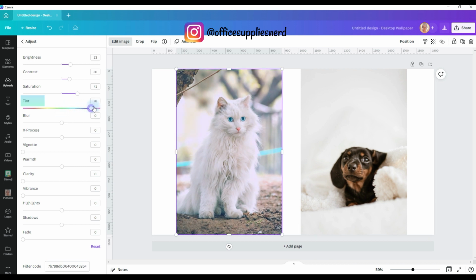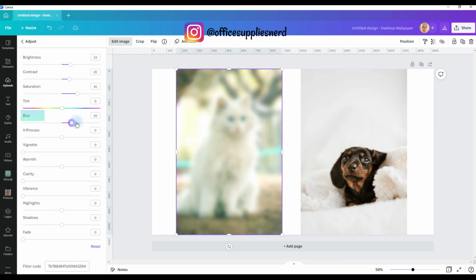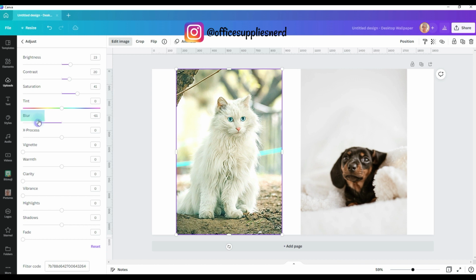As you move it up and down the bar, you get different colors. And blur, that's pretty self-explanatory. It blurs it and clears it up. But this one we actually want to set right about there. Then you have X process. The X process helps strengthen the separation of colors and it increases the photo's hues. So let's set that about there. The vignette adds an outer shadow to the picture and gives it more of an aged look. Let's leave it right about there.